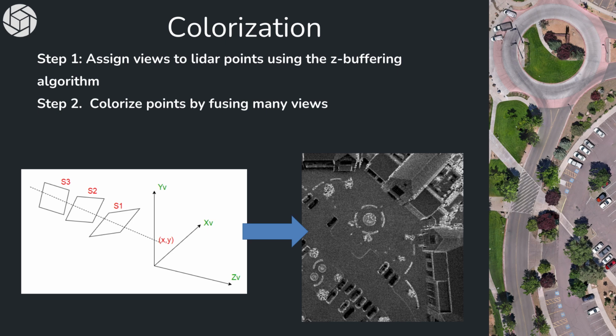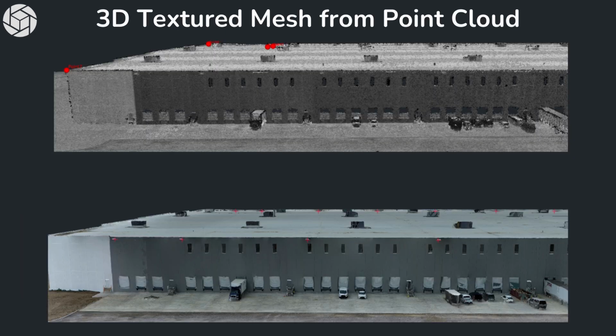The algorithm is based on the method known as Z-buffering in computer graphics. This algorithm can take into consideration occlusions during the view assignment process. Finally, the final color of points is computed not from only one, but from all images that can see the points. That allows for a more consistent colorization of the overall point cloud.